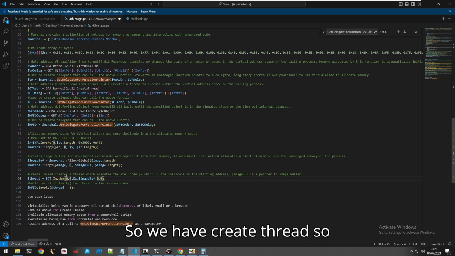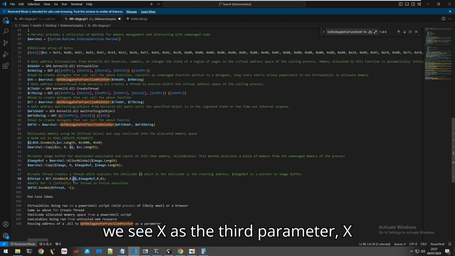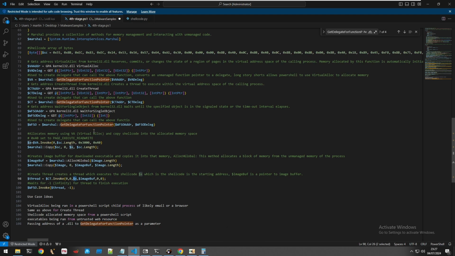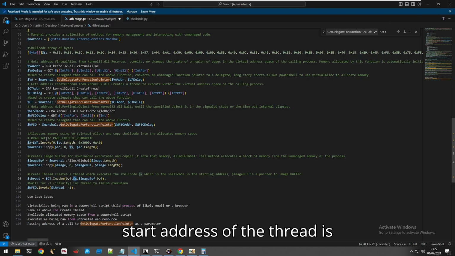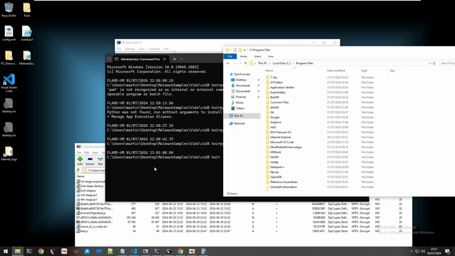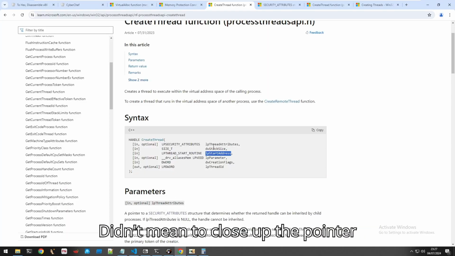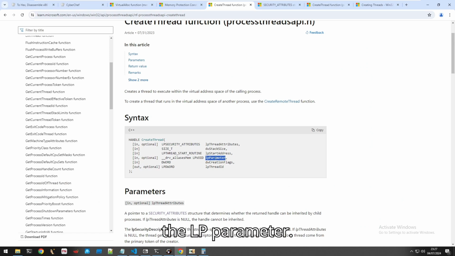So we have CreateThread. We see x as the third parameter, x being this VirtualAlloc invoke of the shellcode. If we go back, the third one being start address, so the start address of the thread is essentially the shellcode. And then the pointer, the LP parameter.